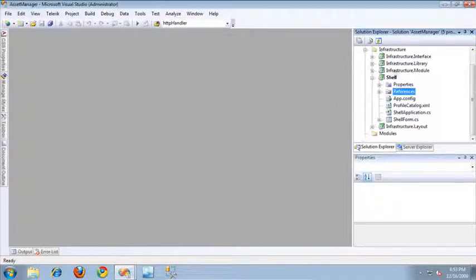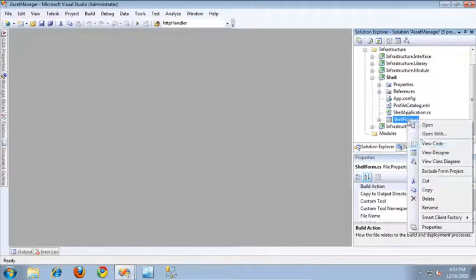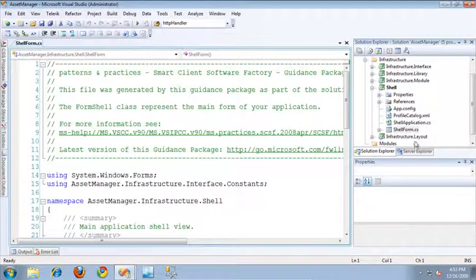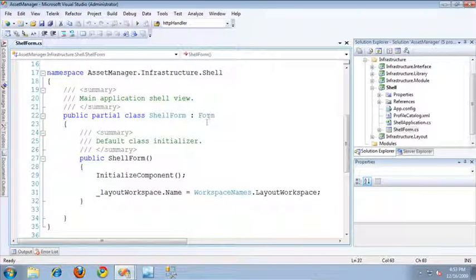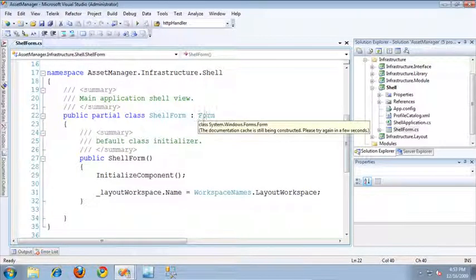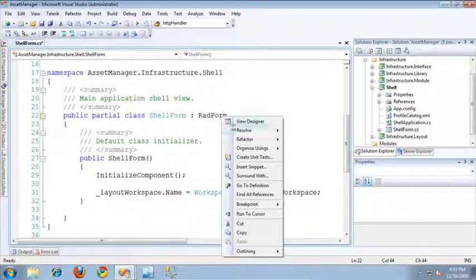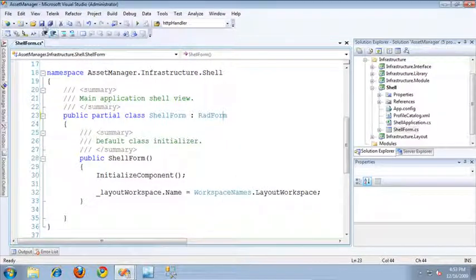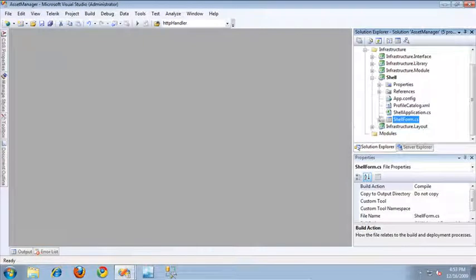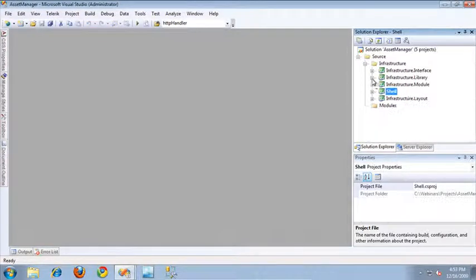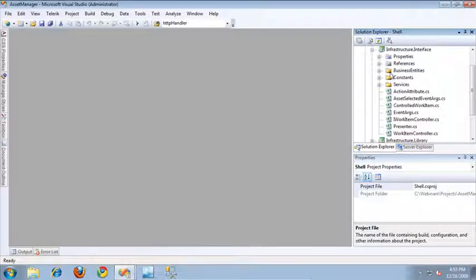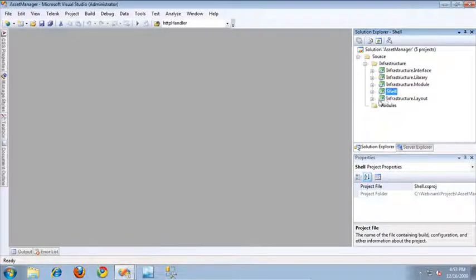Now that those references have been added to my project, I can simply right-click on the shell form. I'll view its code, and here at the top you can see that it's inheriting from the standard Windows form. I'm just going to change it to inherit from the Rad form now, and I'll go ahead and resolve that, and then click Save and close that out, and that form is now ready to go. The next step we're going to take is to update the main layout, which is inside of infrastructure.layout.